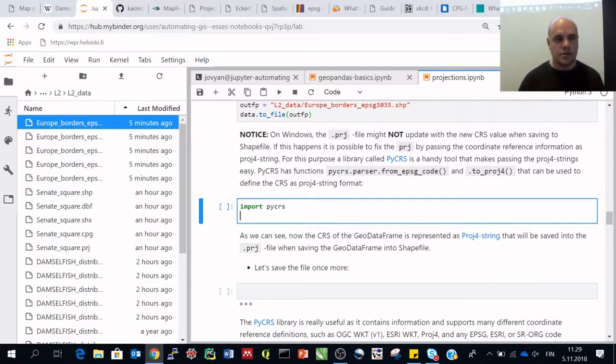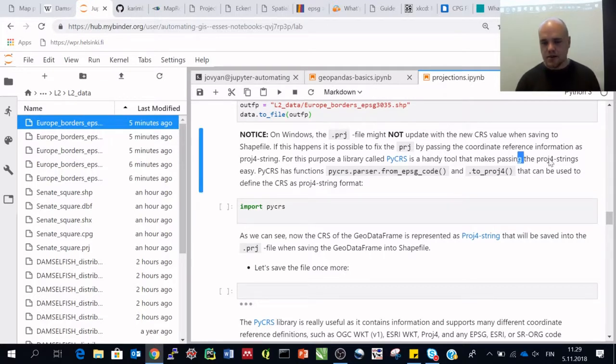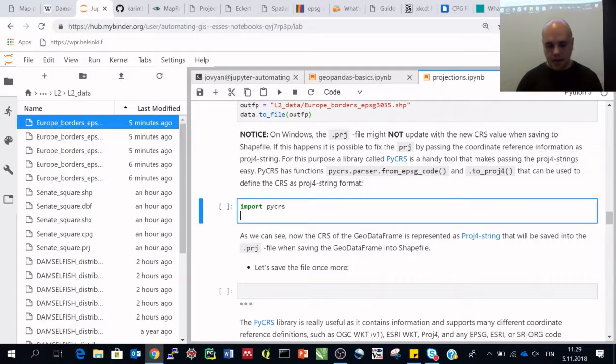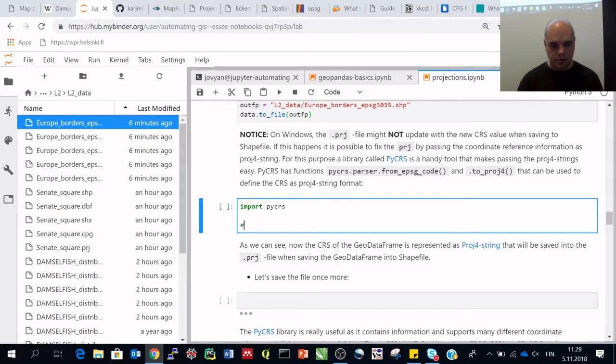Good, but now as the timing's running, let's see how we can use this PyCRS package to define the CRS information as these kind of PROJ4 strings. So that's a specific way of storing the coordinate reference system information in a certain manner. I will quickly show you, or soon show you.